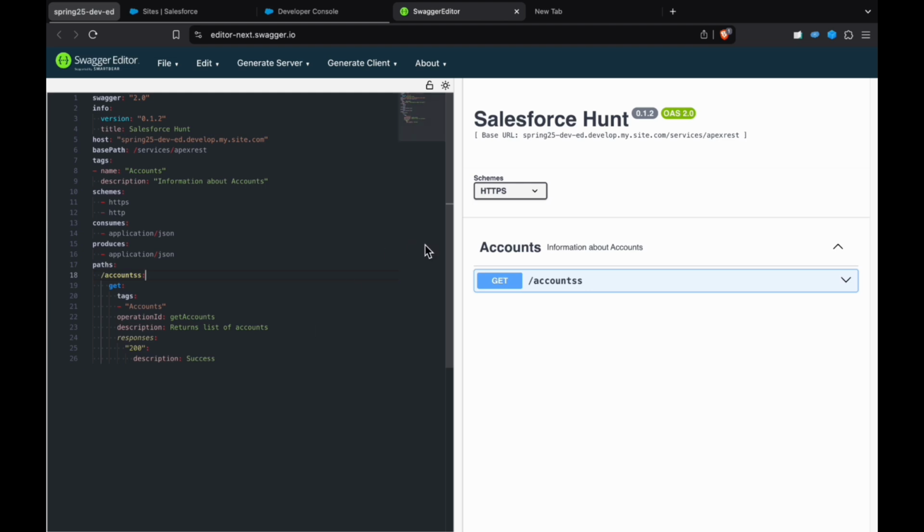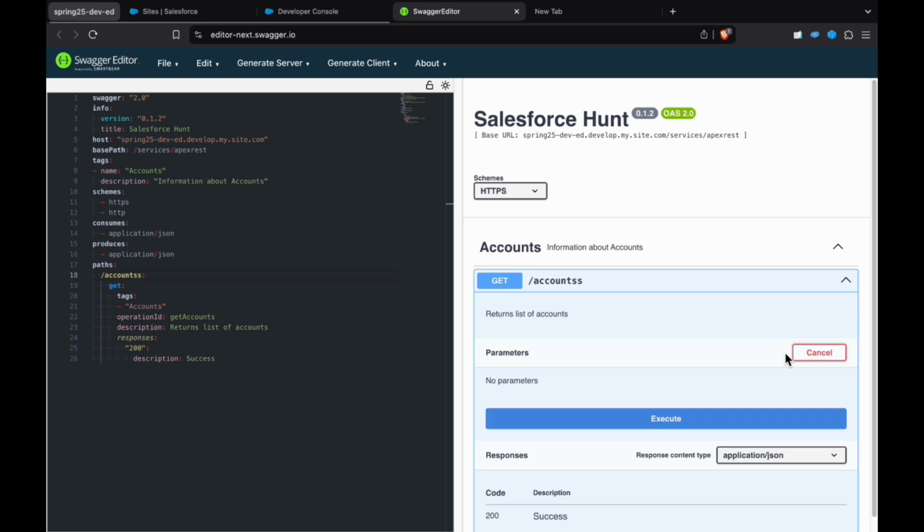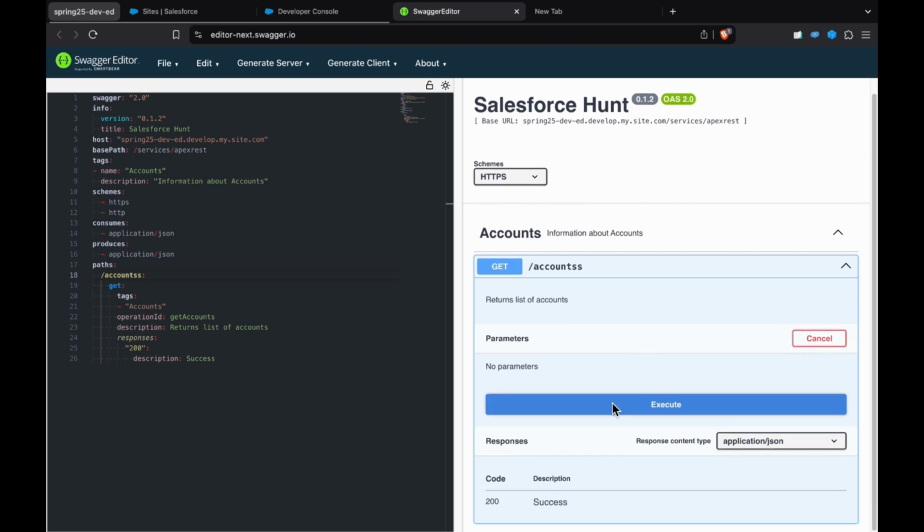Just on the right side you can see get. Under the get we have collapse or expand, so just click on this button. Here you can see the Try it out. Before that you cannot see anything, right? Because we already used 200 success, the code, description, and response as application JSON. We already set up everything here, like the response produces. Just click on Try it out and click on Execute.